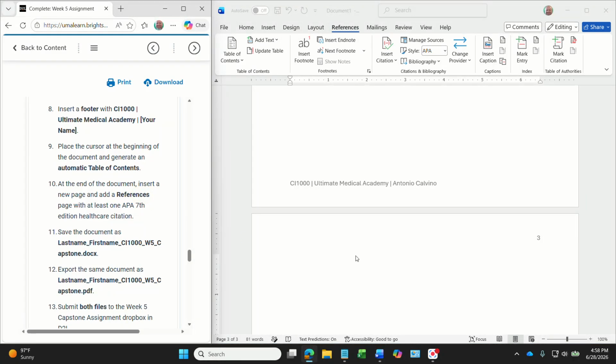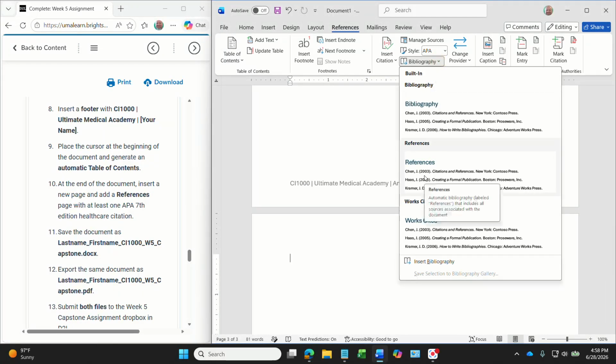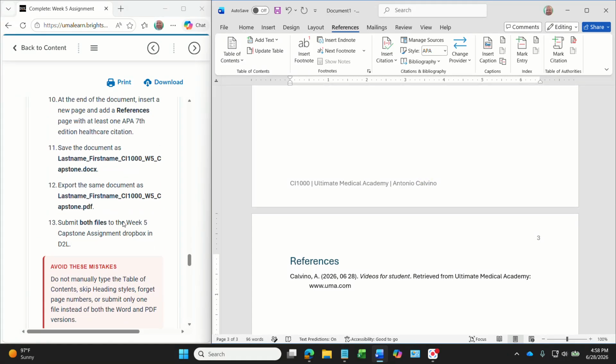Now that I've added a citation, now I can come in here and tell it, all right, now I want you to put it on my paper. So I can click here. You can see my reference. It's already indented for me. Everything is ready to go.